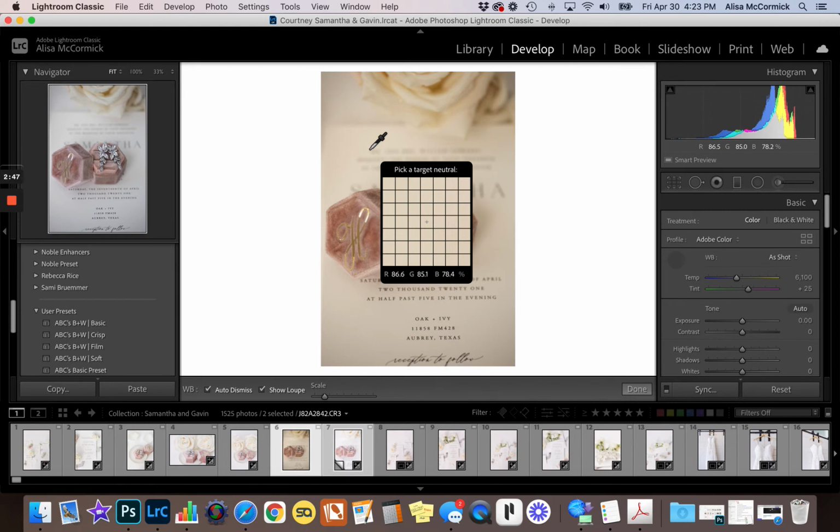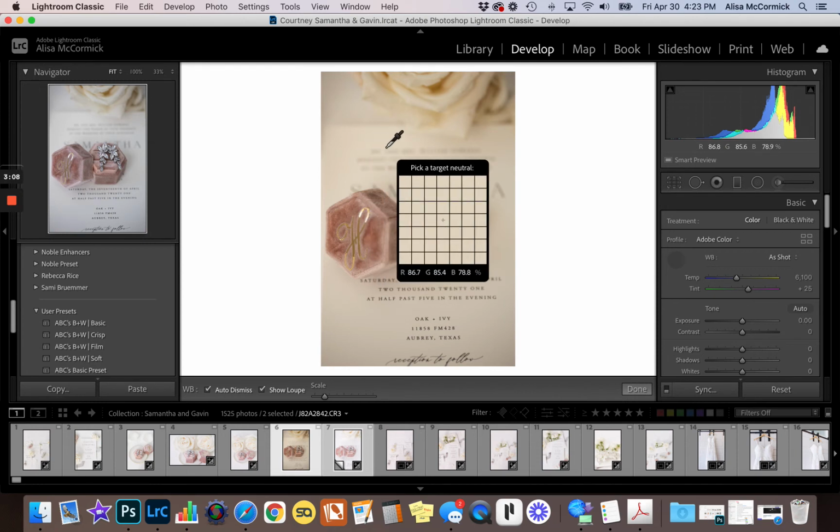I usually look for white, black, or gray in an image, especially white and black, because oftentimes if it's a true black and you know it was a true white, like a wedding dress, even if it doesn't look white, chances are if you click on one of those 2 colors, you're going to get a nice correct white balance. So for this one, this invitation is white, so it shouldn't be too hard to find something that looks neutral.